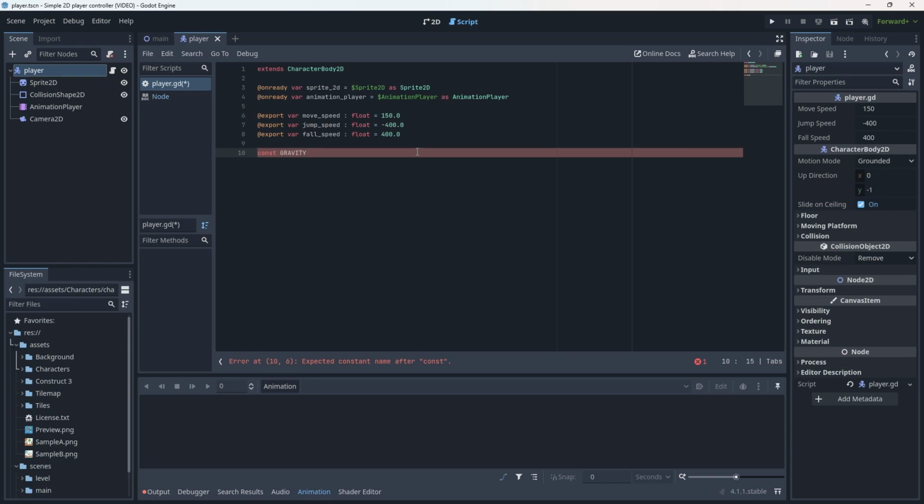Const is basically a number that we do not change. It cannot be changed and it will not be changed unless we go into the code specifically and change it. It's going to be a constant. It's going to be called gravity.